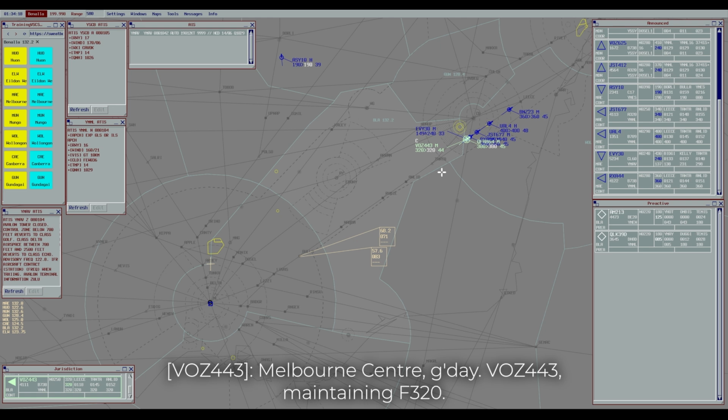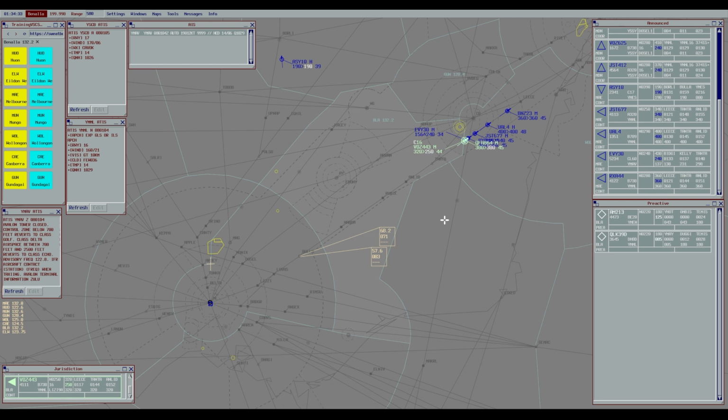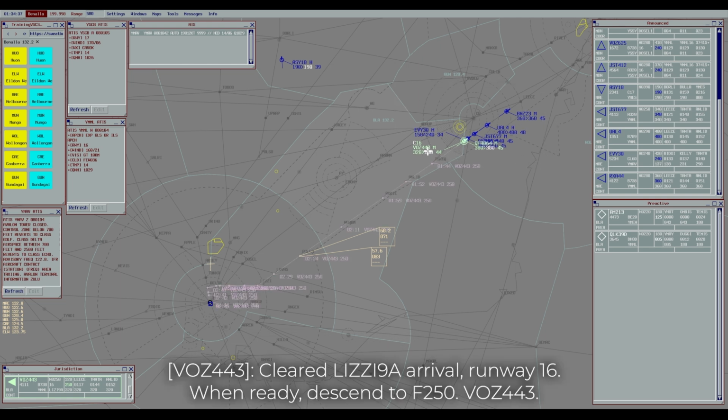Melbourne Centre, g'day. Velocity 443, maintaining flight level 320. Velocity 443, g'day, cleared Lizzie 9 Alpha arrival, runway 16. When ready, descend to flight level 250. Cleared Lizzie 9 Alpha arrival, runway 16. When ready, descend flight level 250, Velocity 443.